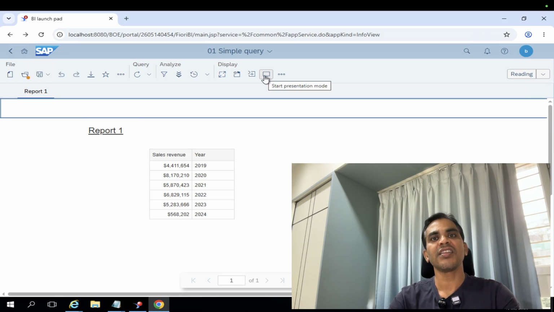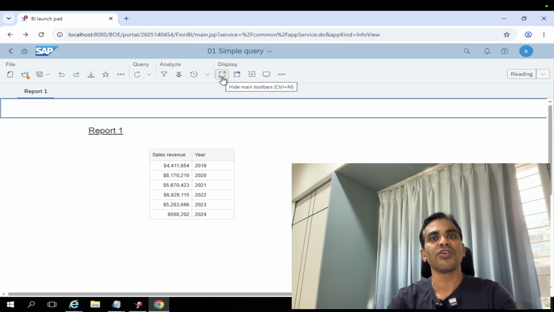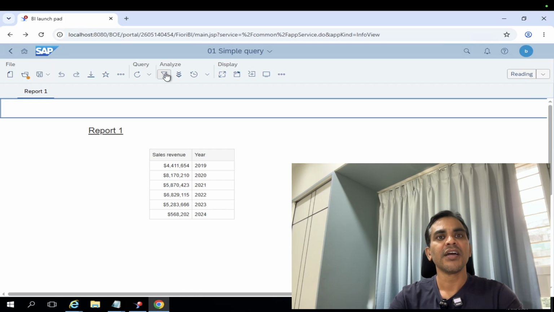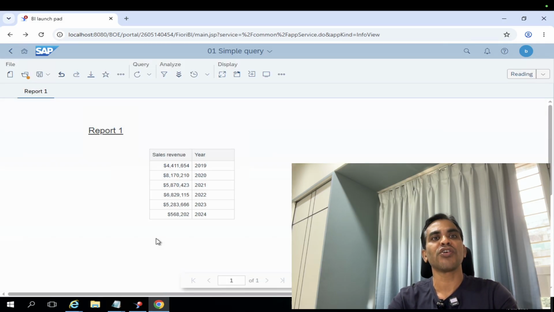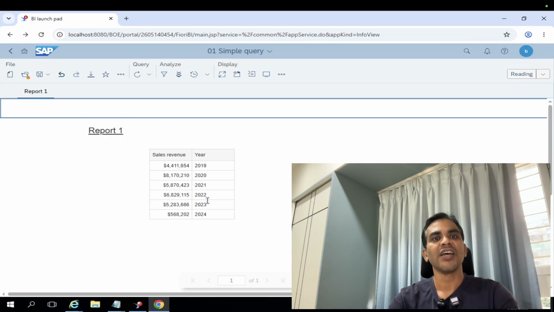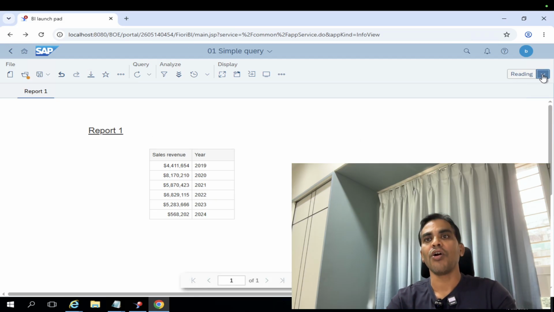You see here, this is the start presentation mode. If you want to see the presentation mode, you can display it or hide it. If you want any kind of analysis, you can do it. See, refresh all. Sometimes the report does not get refreshed, so if you refresh, all the data is visible correctly. If you want to save something, download or export, you can do it. So this is how it works.